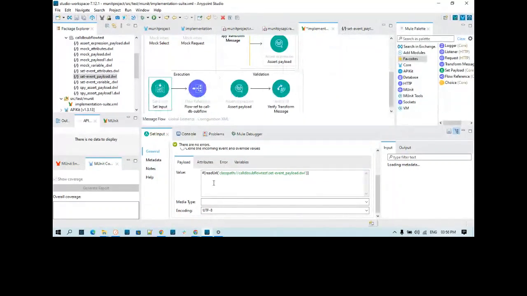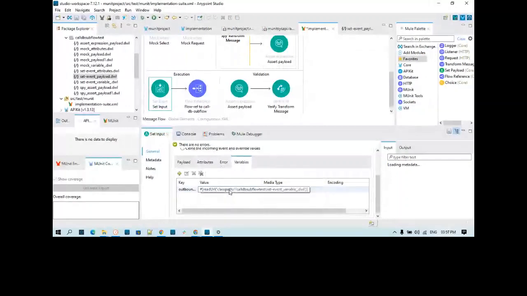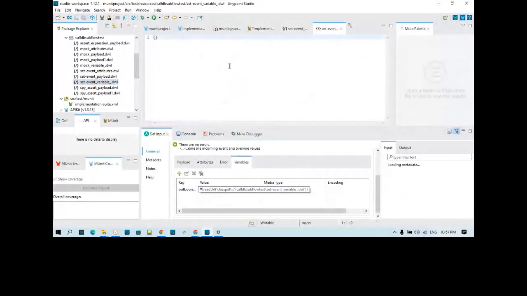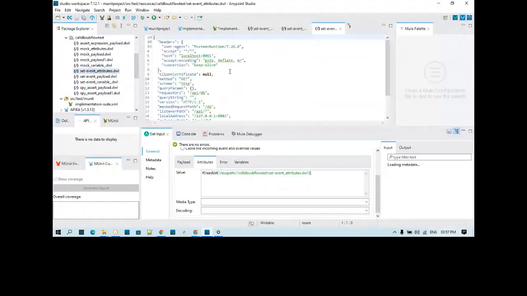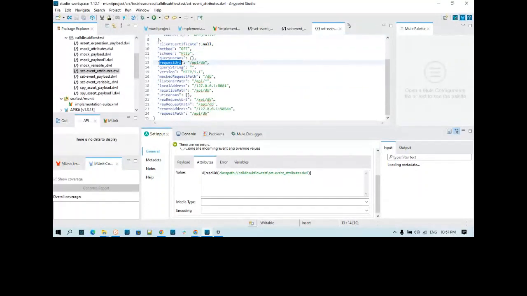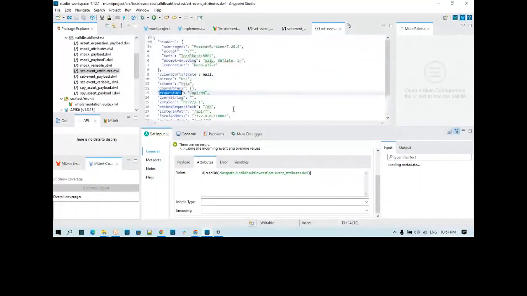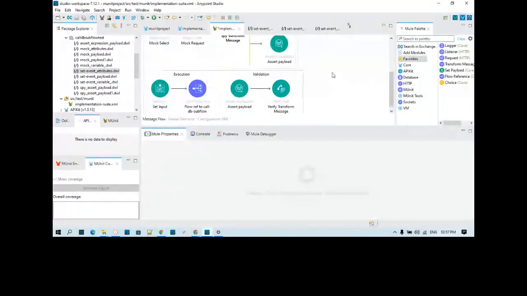Similarly, it has created some attributes and variables, so we can check that also. Set event variable, nothing. Then set event attributes. When I hit my API, the method, scheme, request URI, all this has been recorded over here. If you want, you can manually edit it. You can remove the set event if it is a GET request and you are not sending anything, or any query parameter which is required. If all those things are not required, you can also edit it.